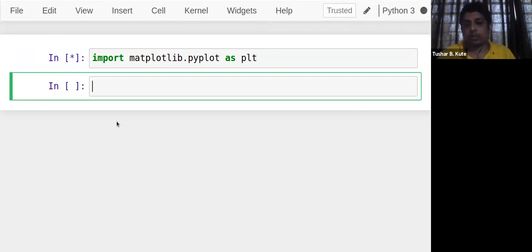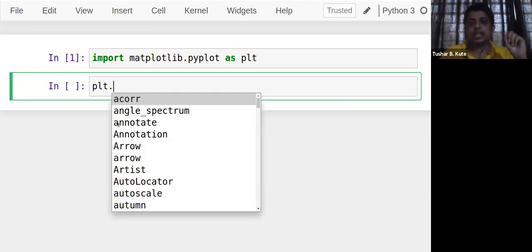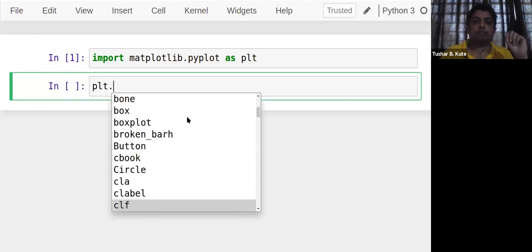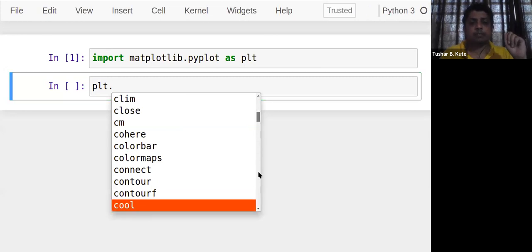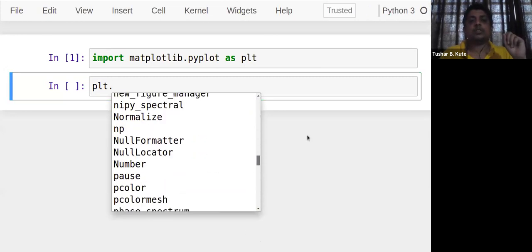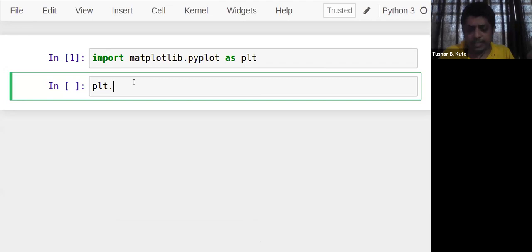Matplotlib.pyplot as plt. As I told, it's a plotting library which we can use here, and many functions I can apply to work with. For example, if I write plt dot, so many functions are present inside it that can be seen. You can just check it out. I'm showing many different names of the functions here. It will take a very long time to use all of these functions. Very commonly used functions I'll show you.